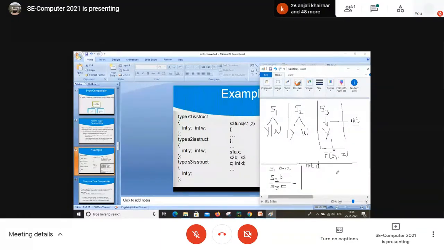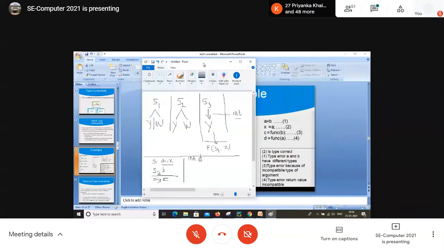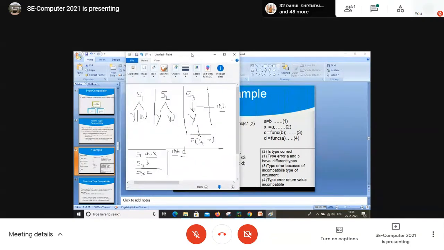So this is the structure which is given. Structure S1 has instances A and X, so two objects for S1. One object is for S2. One object is for S3, and one is a simple integer variable D, which is not of any kind of data structure. We can say S1, S2, S3 do not apply to D. तो अभी एक स्टेटमेंट यहाँ पे A equal to B. तो ये स्टेटमेंट करेक्ट है या नहीं, कोई बताएगा?